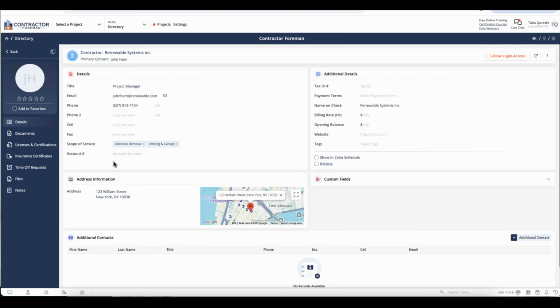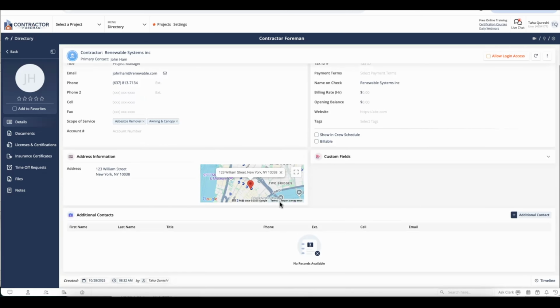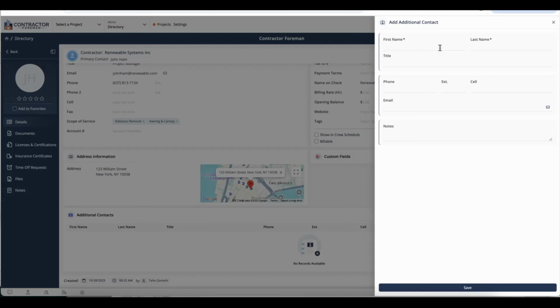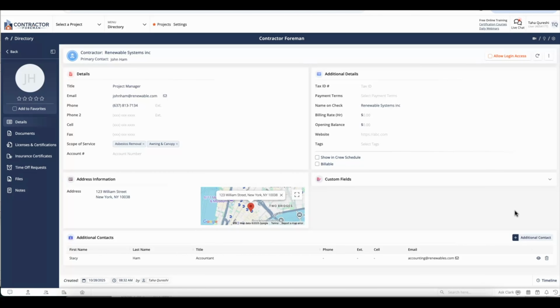We can also add additional contacts within the company. So for example, John Ham is a project manager that we created for this contractor, but we can also make, for example, Stacy Ham, who is the sales or the invoice, let's call it an accountant. And this is the person who needs to be sent out the invoicing to. So accounting@renewables.com and hit save.